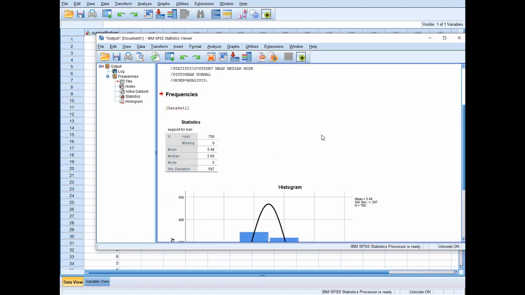So here are some of the outcomes that we're interested in. The first one is this one over here. And that is all the stuff that we need. The number of observations right here, 700. The mean, 5.48. The median, 5. The mode, 5, and the standard deviation, 0.597. Specifically, we need the mean and we need the standard deviation.